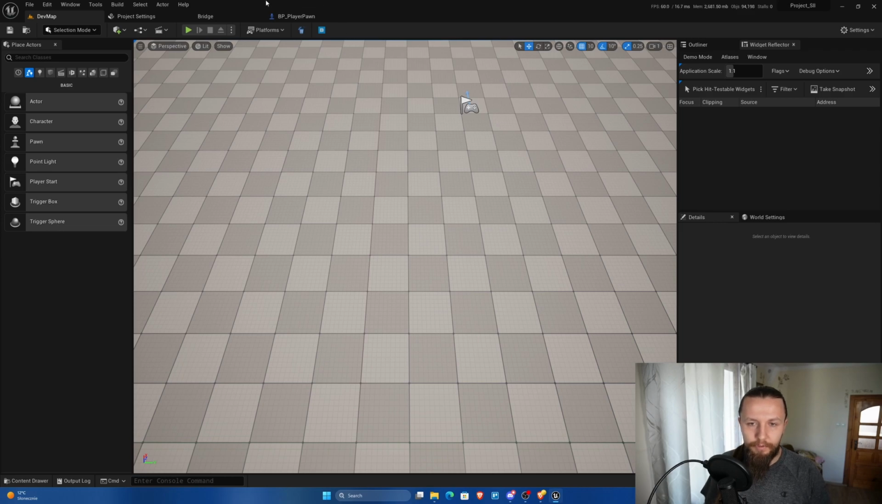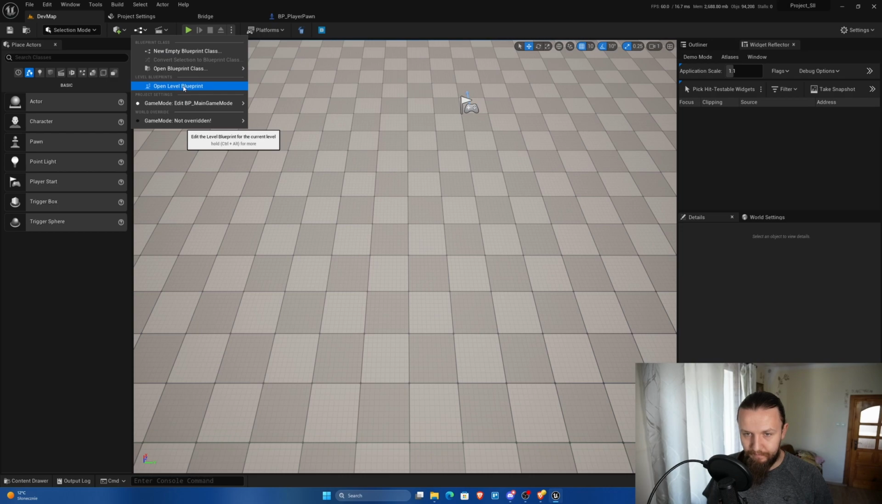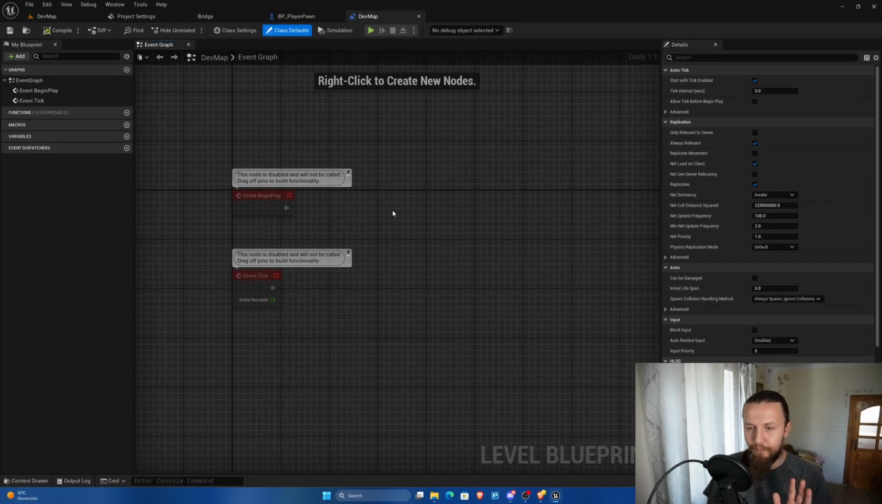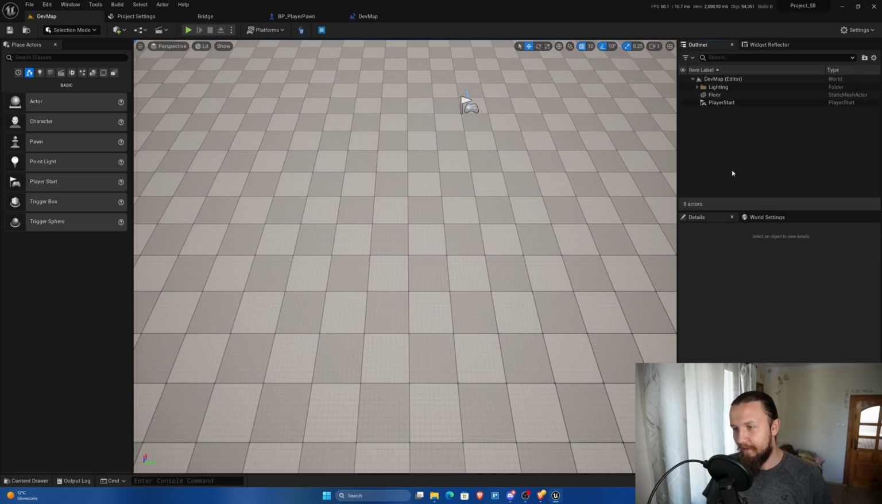So in order to do that, we're going to the top bar, and next to the quickly add to the project, you have this icon that is list of the world blueprints. You open it and you can go to open level blueprint. And now we have a blueprint opened, and we're going to make some changes, but before that we need to go back to the level, and we need to add the camera to our level.